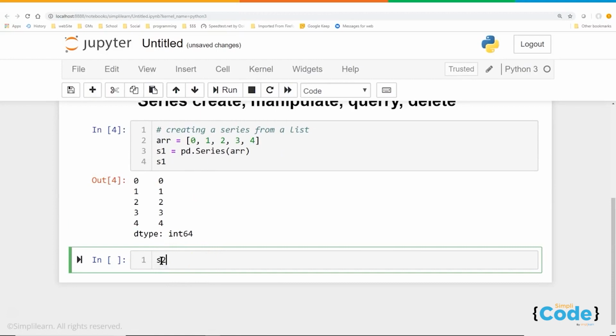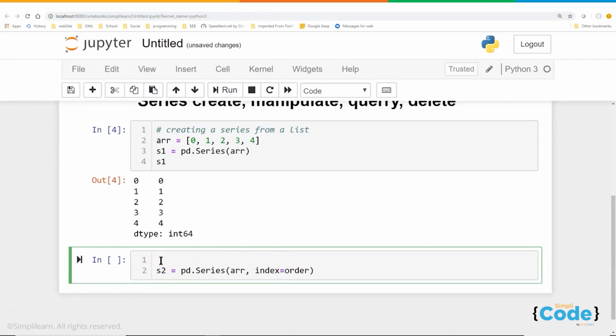And let's do a second series, PD, and we'll use the same data list. And let's go ahead and do order. Let's go index equals order. And it helps if we actually give it an order. So we'll do order equals 1, 2, 3, 4, 5. So instead of starting with 0, we're going to give it an order starting with 1.